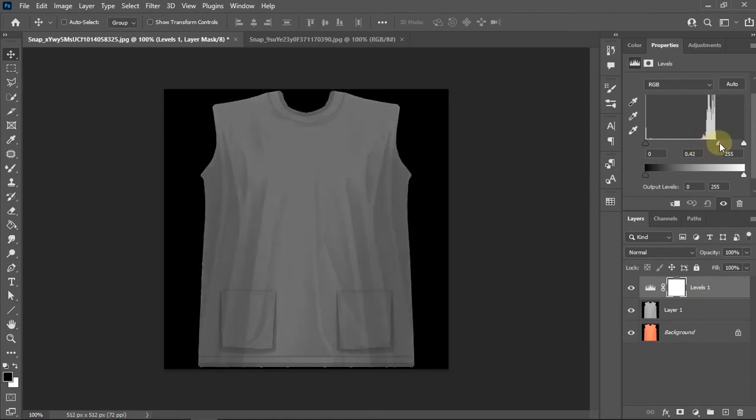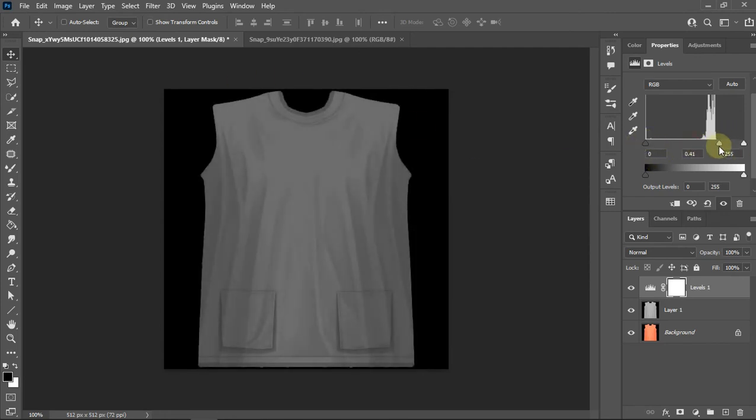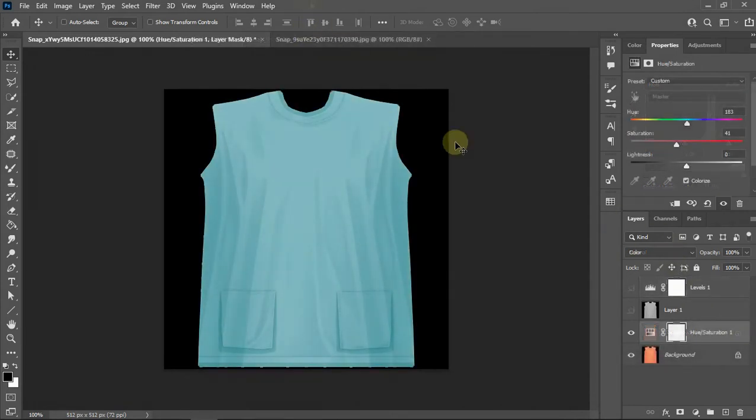For example, I want to make it black, so I'm just gonna play with the sliders till it becomes black. Darker areas. Now I want to put it white, go in the opposite way. So as you can see, it's white now. Now I have my color and my black and white, it doesn't matter.